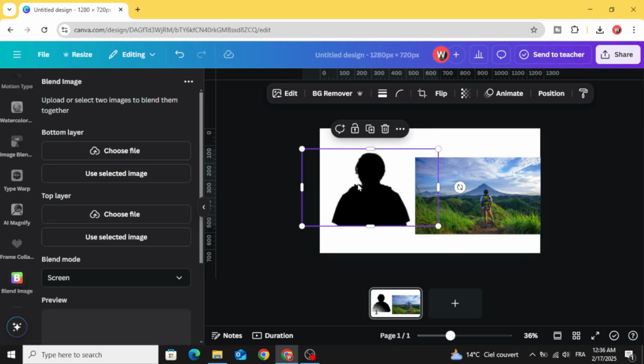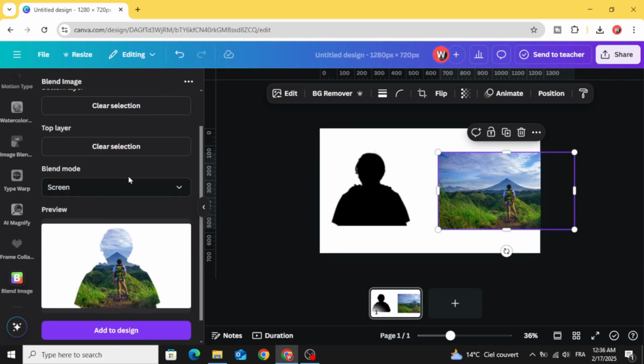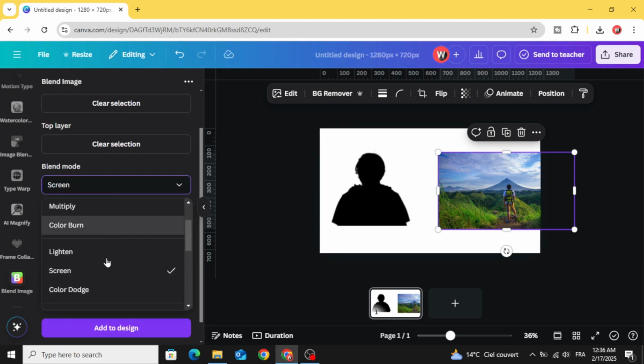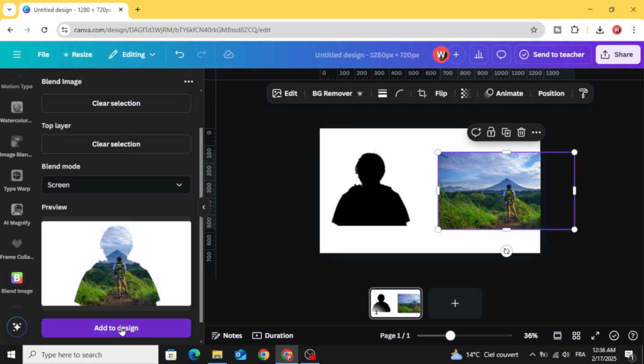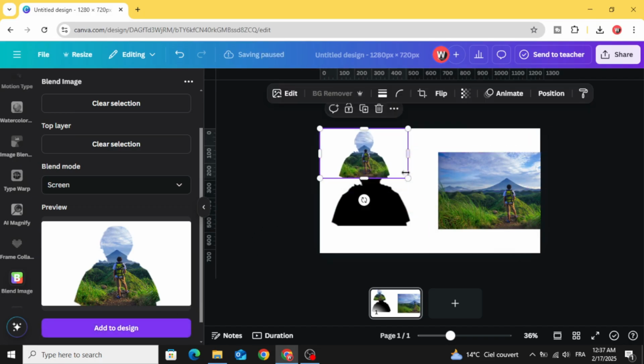Click on this image and go to top layer and click use selected image. Click on the second image and go to bottom layer and click use selected image, and choose screen. Click add to design and here is the final result.